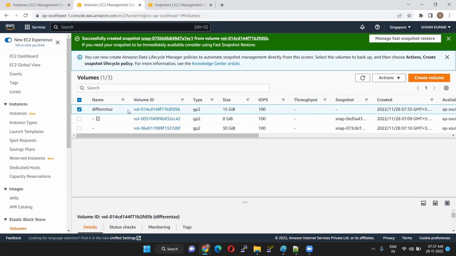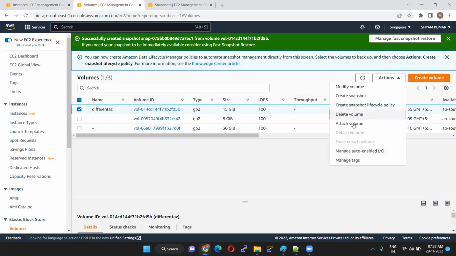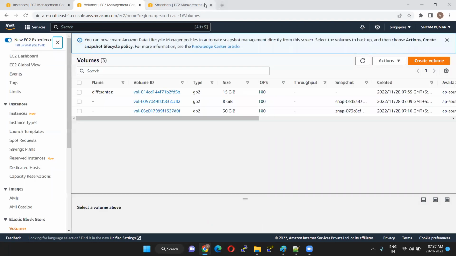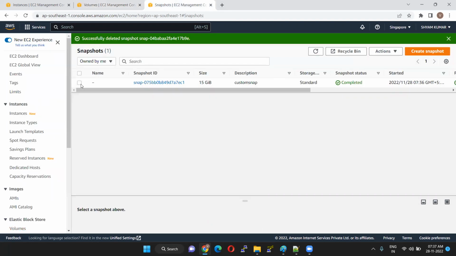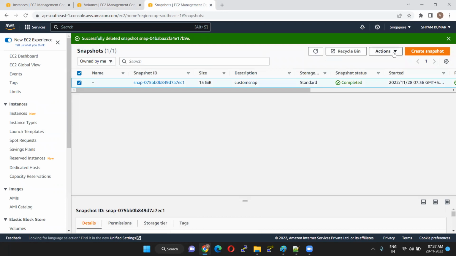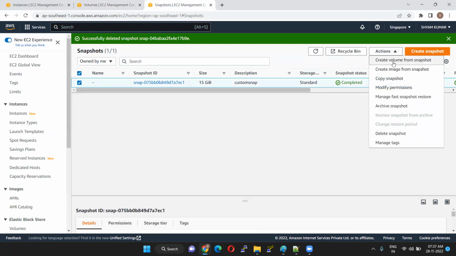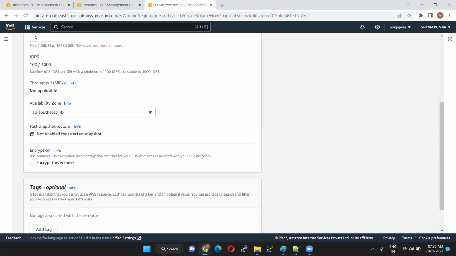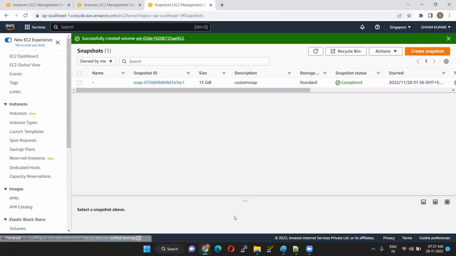If we try to attach it, click actions, attach volume. We are not able to see our server list because the volume and server are in different availability zones. So how is it possible? With the help of snapshots, it's possible. Again, from the snapshot we can create a volume: actions, create a volume. Here we need to select 1B. Next, create a volume.